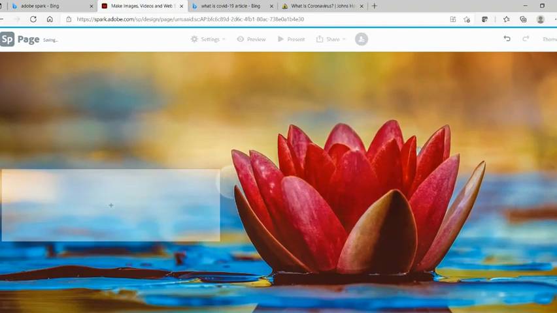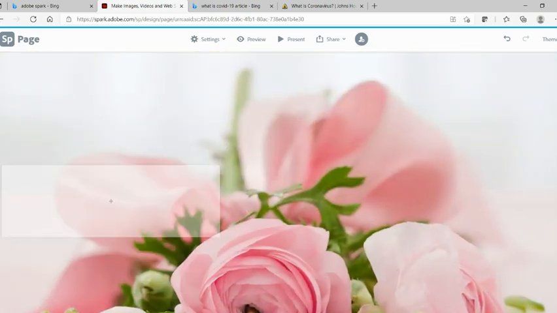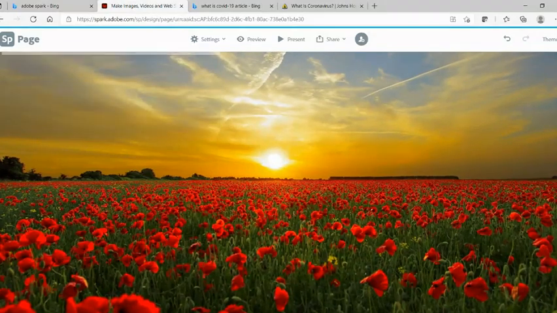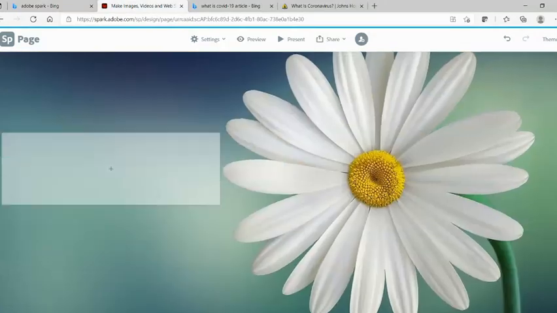We can add text. The image comes in the background. We can add the text in this white box, and all the images I selected are there in a continuous pattern.